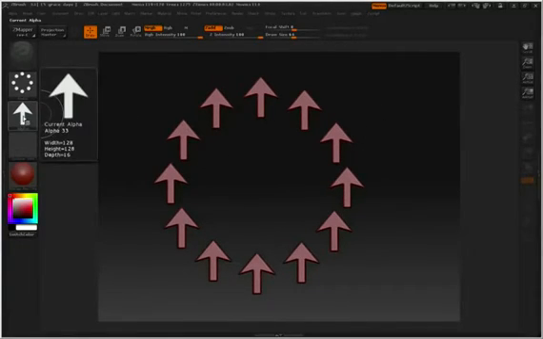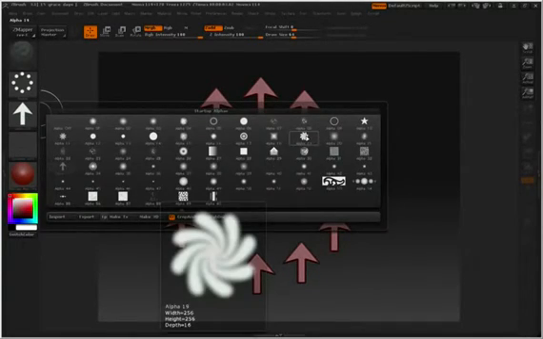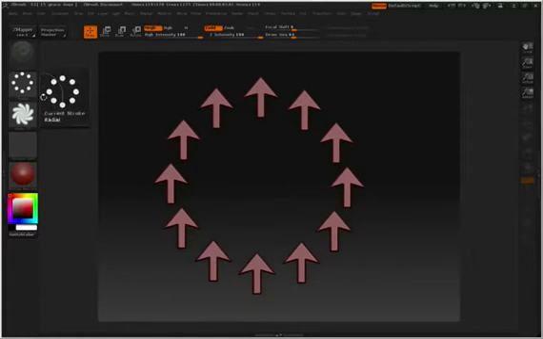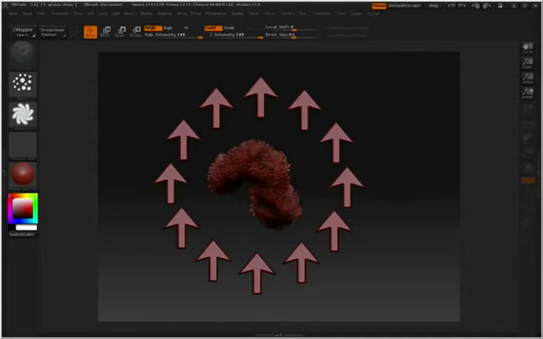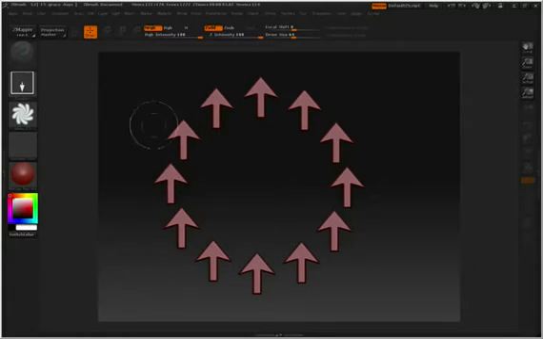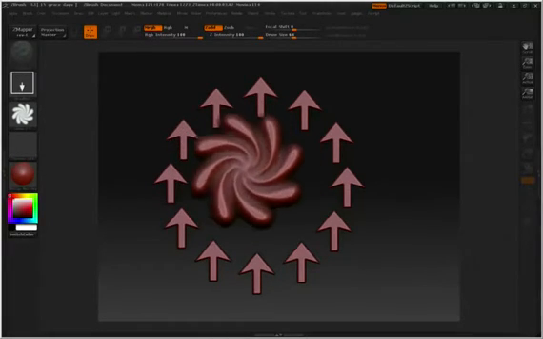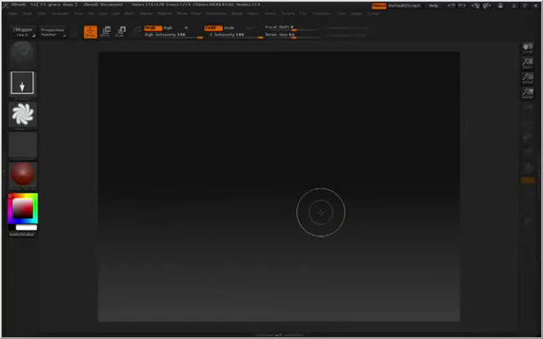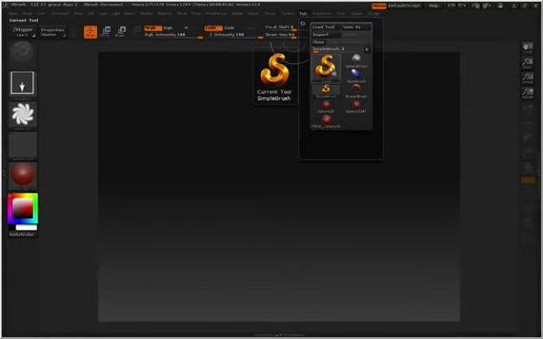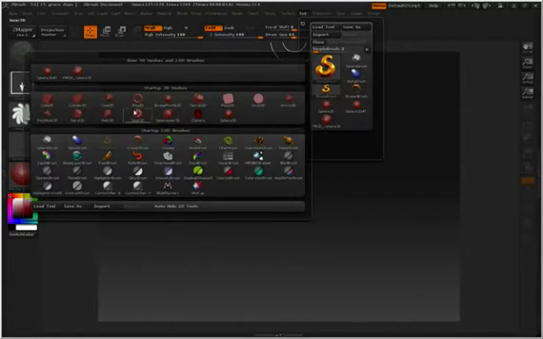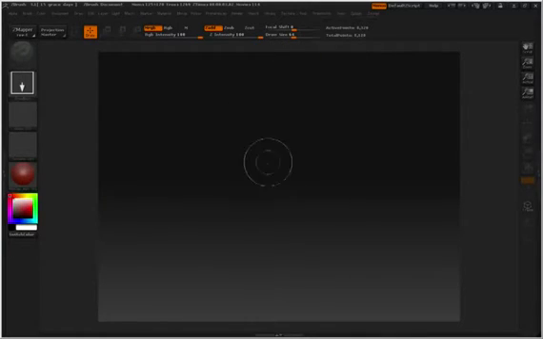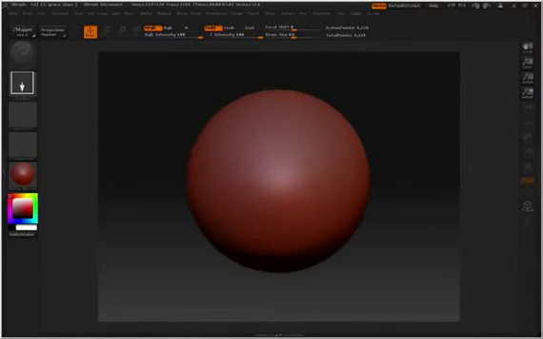Let's switch our alpha again. This time I'll choose kind of this swirly looking pattern. I'll go over to my spray stroke, and then I can spray in a bunch of those. Or again, we can pick something like the drag rectangle and draw that in. Ctrl N to clear. Let's take a look at this one more time on a 3D object. So again, I'll go up to my tool palette, open that up, click on a sphere 3D, draw that in.